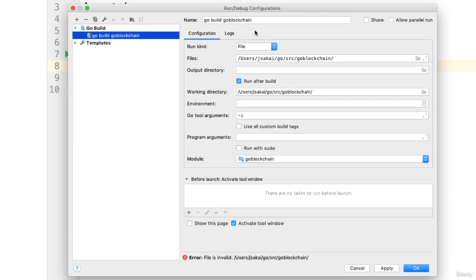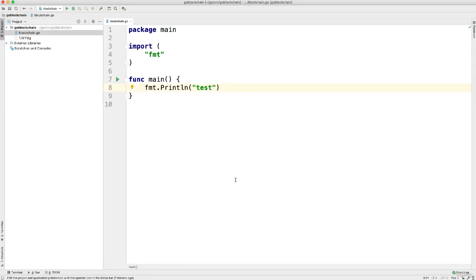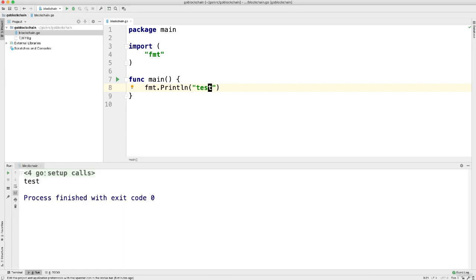The name for this can be anything, but let's name it as Blockchain. Then for the run kind, let's select Directory, and then down below, click on Apply. Once we've completed this step, we'll see a green triangular shape. And when we click on this, we'll be able to run our code and the result will be displayed down below. When we run our code here, we see test printed down below.